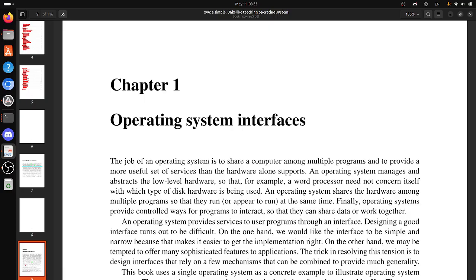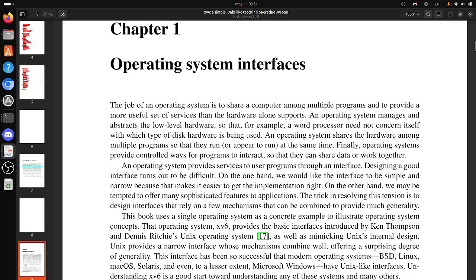An operating system shares the hardware among multiple programs so that they run at the same time. Finally, operating systems provide controlled ways for programs to interact so that they can share data or work together. An operating system provides services to user programs through an interface. Designing a good interface turns out to be difficult.